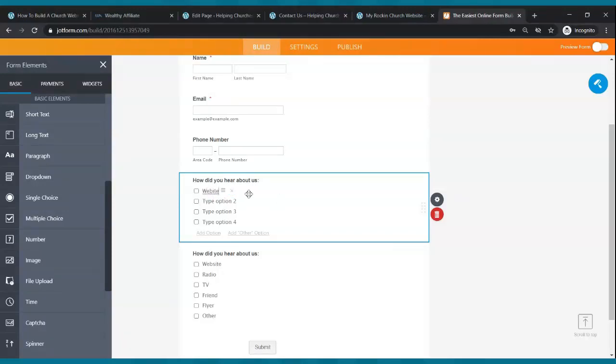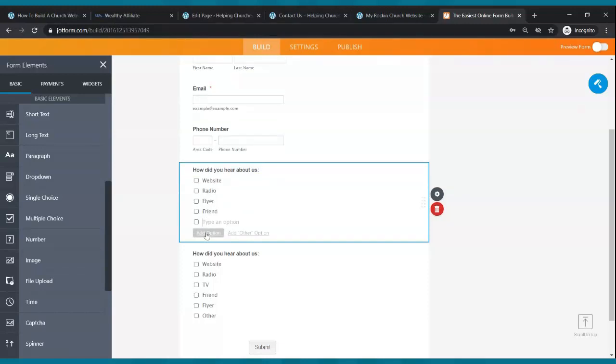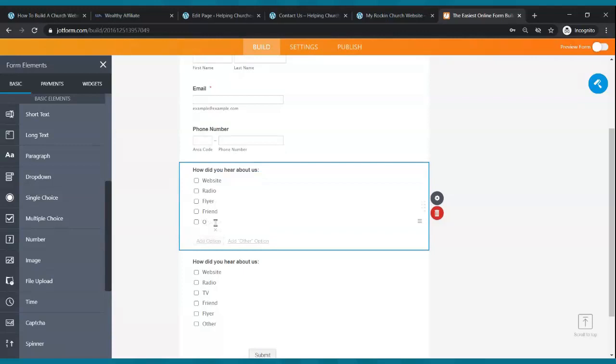Okay, I think I misspelled it. Sorry about that. Option 2, you could put whatever you want. You could put radio. Option 3, you could put flyer. Okay, and then you just fill them in. And option 4 could be friend. Okay, and if you want to add another option, you see where it says add option, click that. And then you could say other or whatever like that.